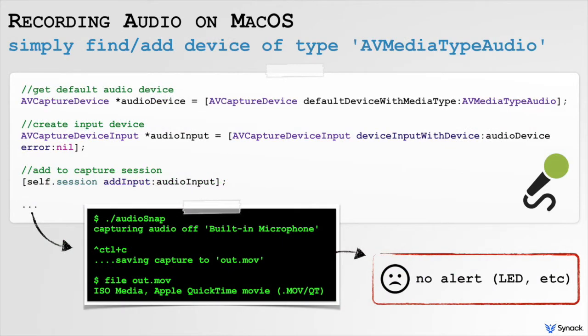Now, if you're interested in recording audio as well, it's pretty much exactly the same. Again, you use AV Foundation, and you just have to find the built-in or default microphone, which again, you can do via the same method. You call deviceInputWithDevice, and you pass in the audio device. And this in turn finds the built-in microphone, starts recording off the mic, and then when we hit Control C, it will write that out to disk.